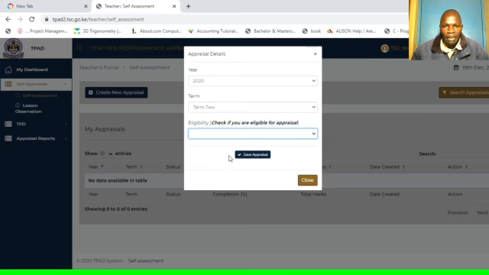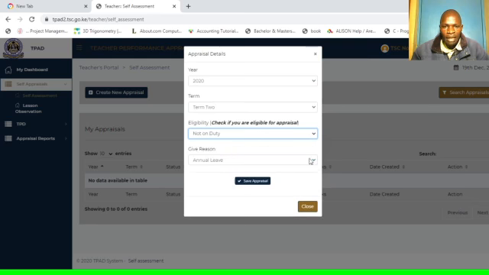If I click here, it says give a reason. And there are many reasons: study leave, sick leave, maternity leave, leave to spouse of diplomats. There are so many here, including I do not want to be appraised. You can also indicate that you are absent from station and all that. So you'll give your specific reason.